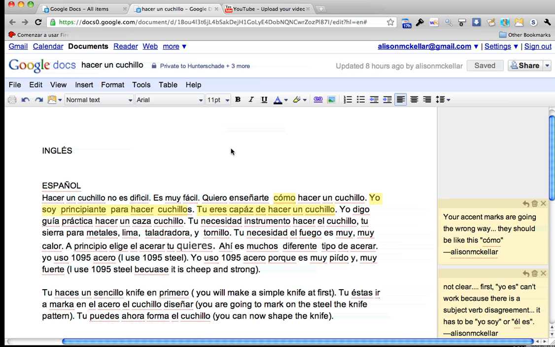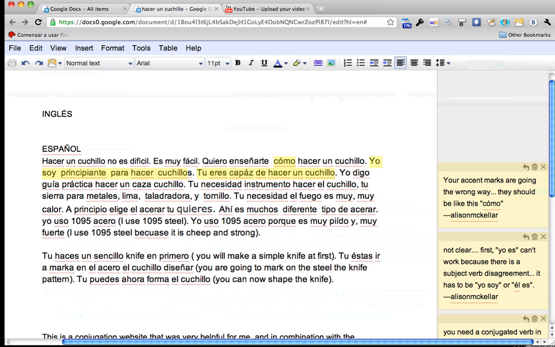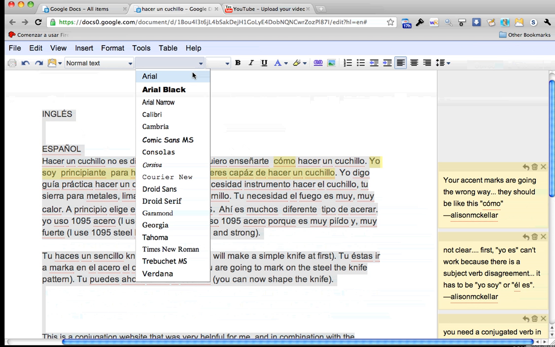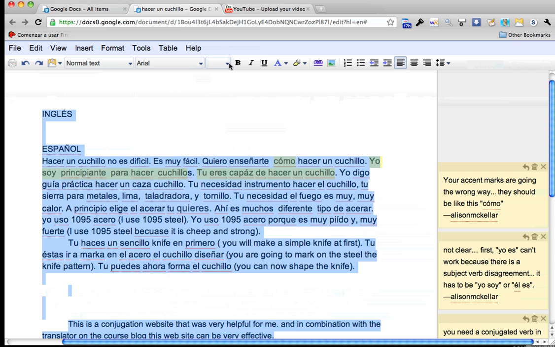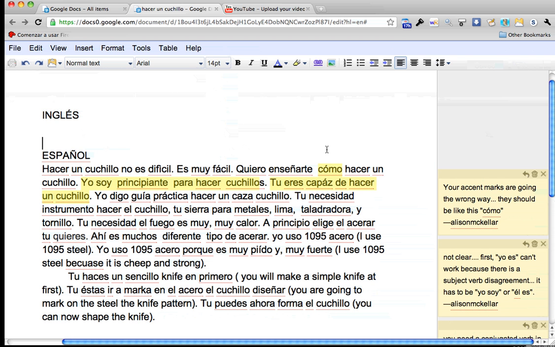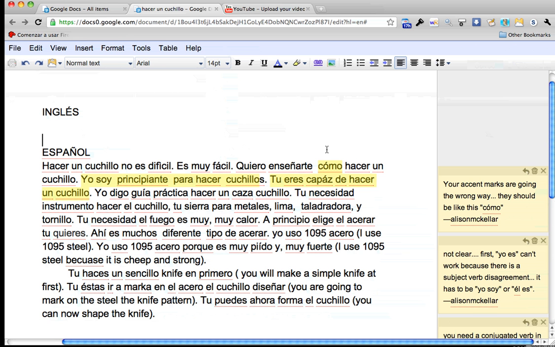Okay, let's start here by making this a little easier to see. Actually, I'm going to select all and put it all in the same font and make sure that it's also the same size. Let's see here, I'll try 14 point. And okay, looks good.